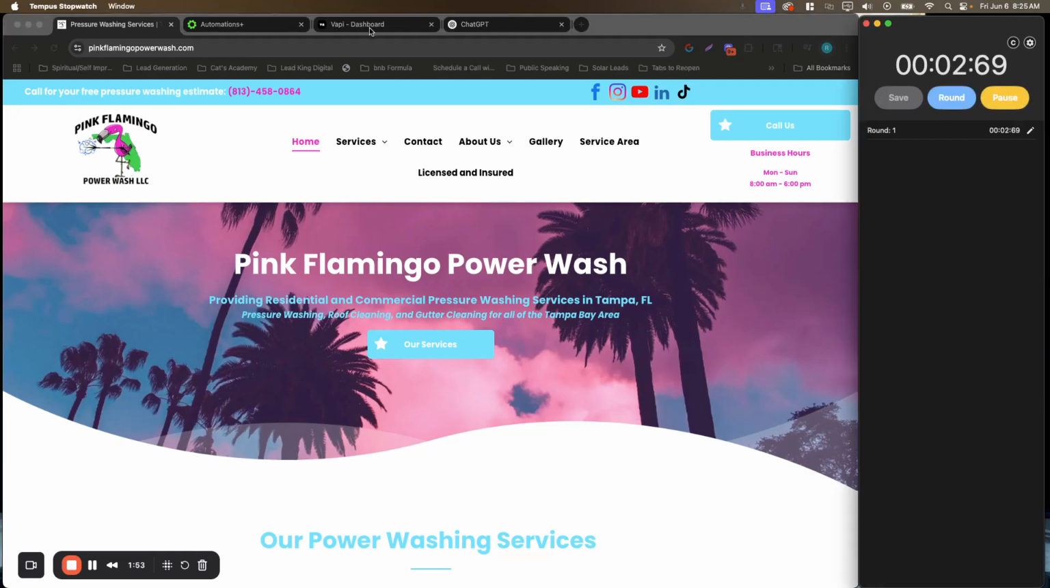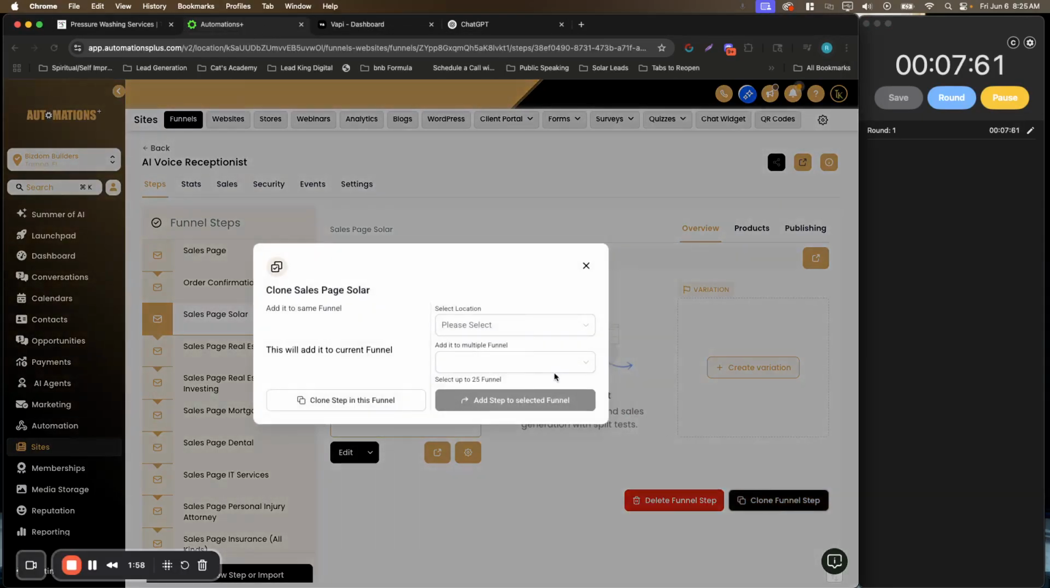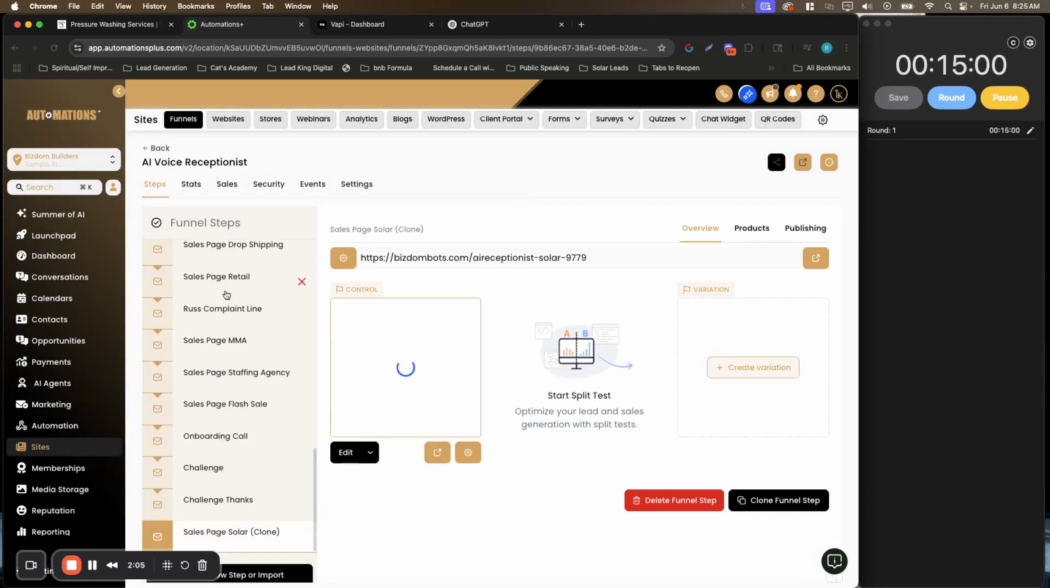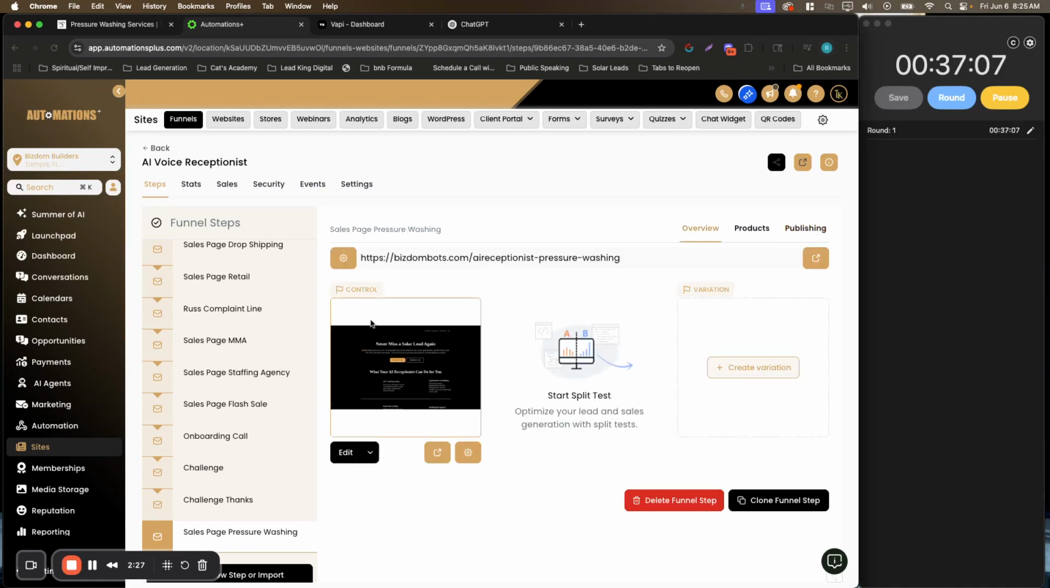So the very first thing I'm going to do is go over here and clone this. I'm going to clone it right in the same account. Go all the way down here to the bottom, excuse me, and we're going to call this pressure washing. All right, so now we have our cloned page. And once this thing loads up here, I'm going to hit edit.